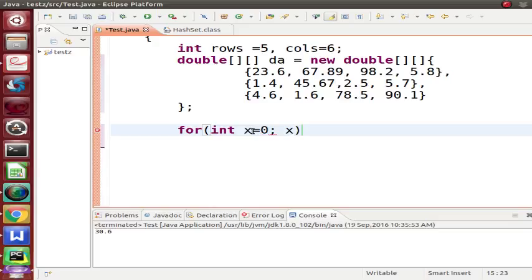X is supposed to be what? What's the condition? This is the loop which is going to keep track of the number of columns. Huh? Less than what? Some are saying 3, some are saying 4. Some are not saying anything. Yes.